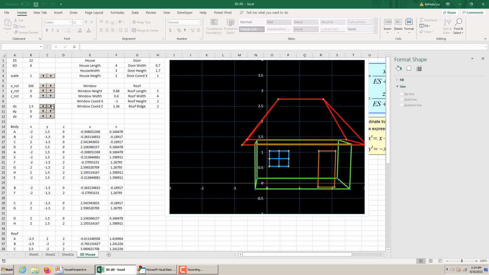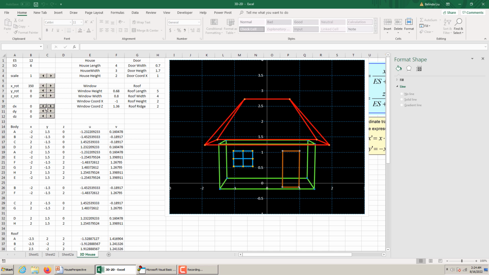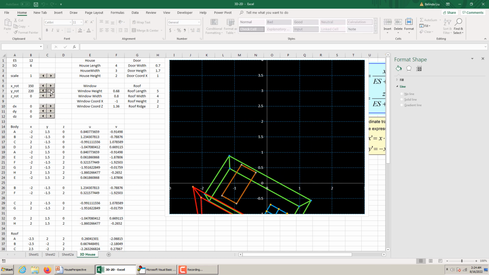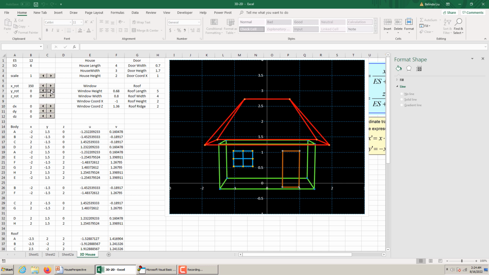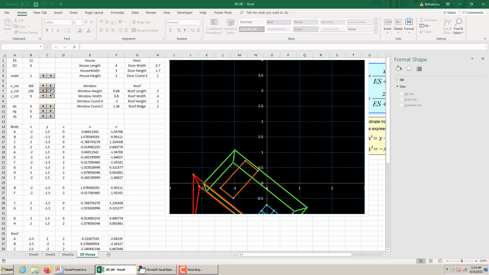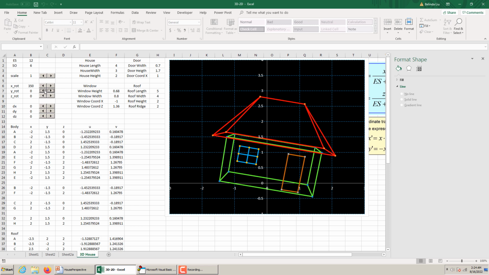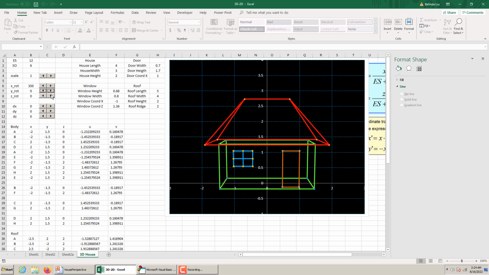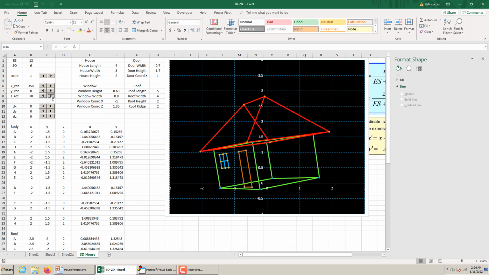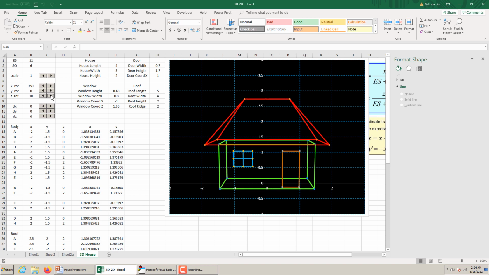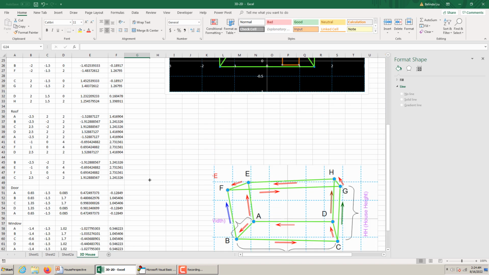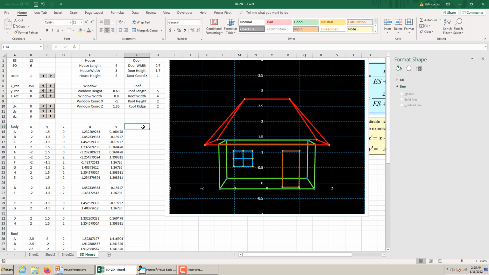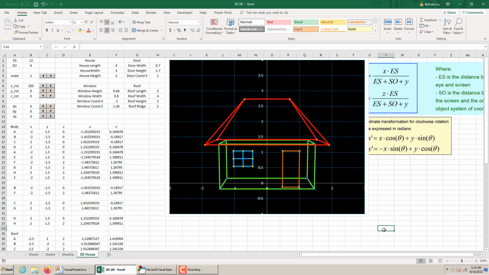We can translate it, rotate it around the y-axis. Okay, rotate it around the z-axis. Okay. And I will show you a few more tricks, but for now let's close this. Let's finish up. This being said, I will see you in the next tutorial.